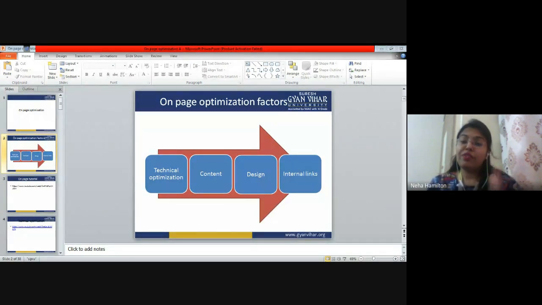Design is actually website design. It is how your website is designed, how well organized it is, and how systematically pages are arranged in your website. There should be a sequential system when you arrange your web pages. For example, you should have an introductory page, then a main content page, and then a conclusion. So design is again part of on-page optimization. And then I have told you that internal linking is also very important.